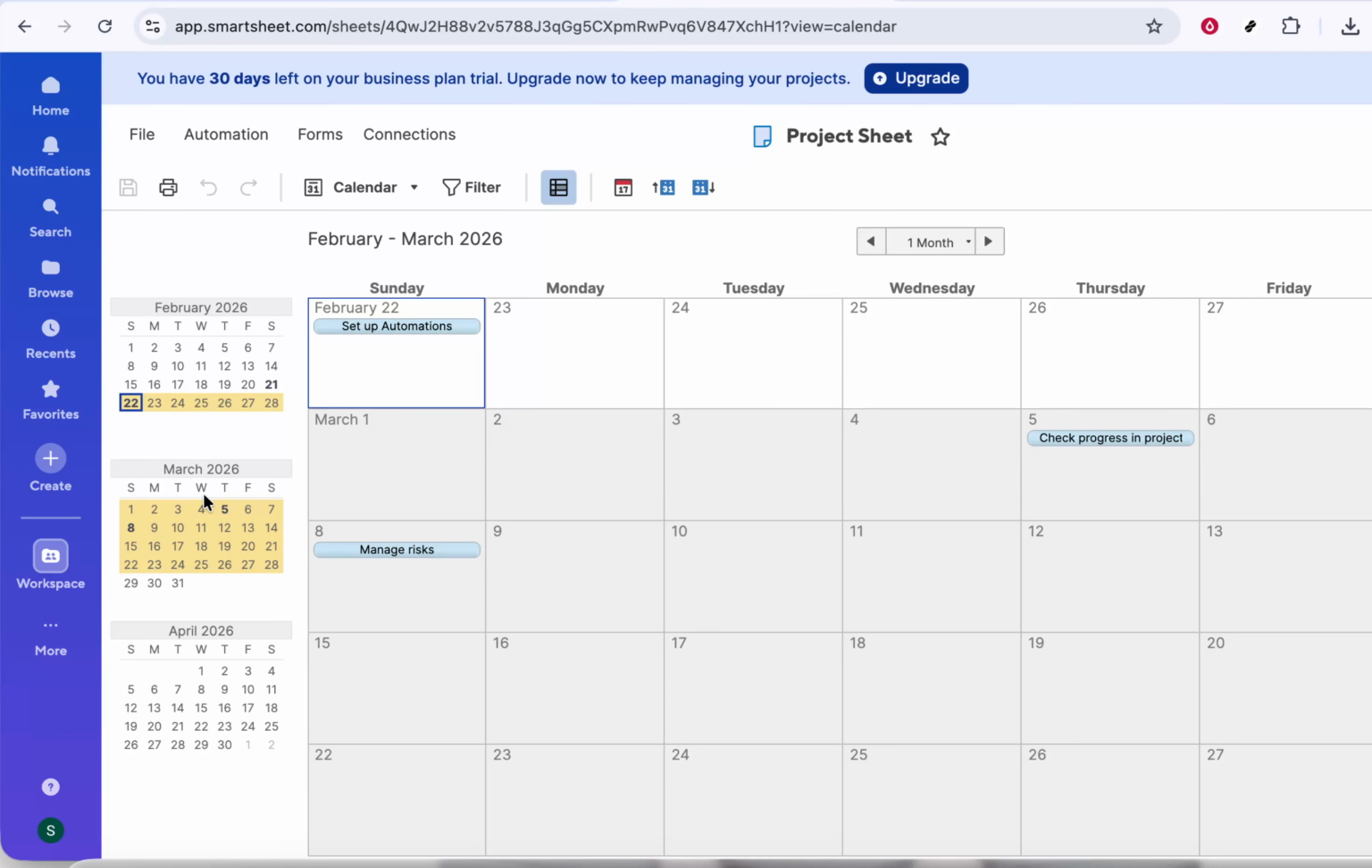In that same drop-down menu, find and click on Calendar. As soon as you select it, Smartsheet will transform your sheet into a calendar layout. Your rows that contain dates will now show up as entries on the corresponding days.